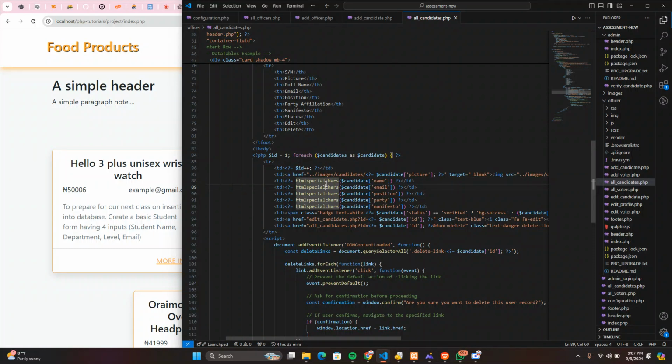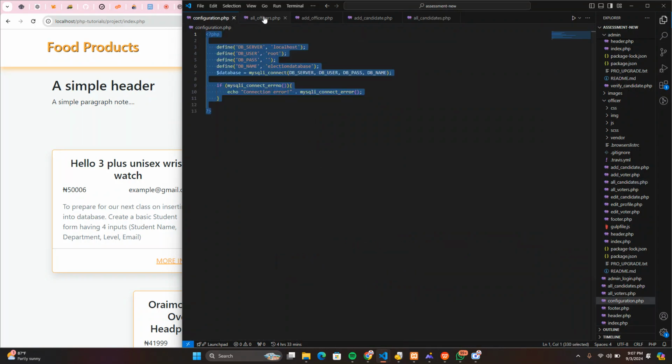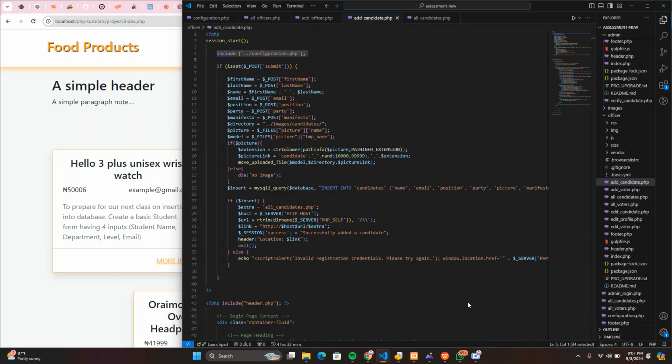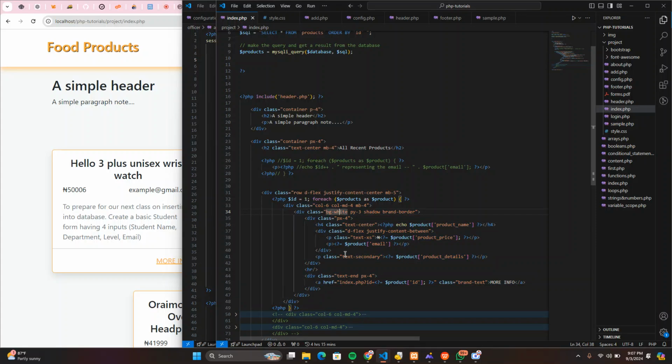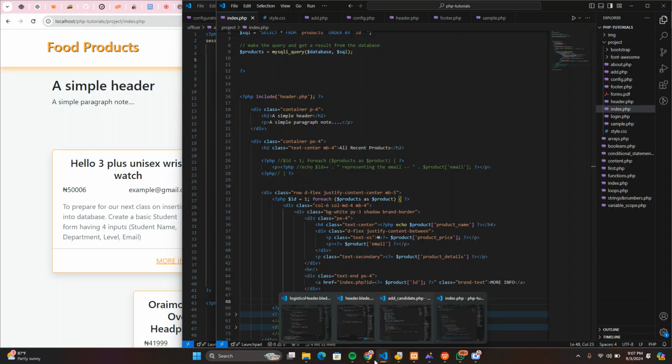I've explained all this in those tutorials. So later on you get to understand it better. But for now, just understand how you can print this from your database. Any other question?